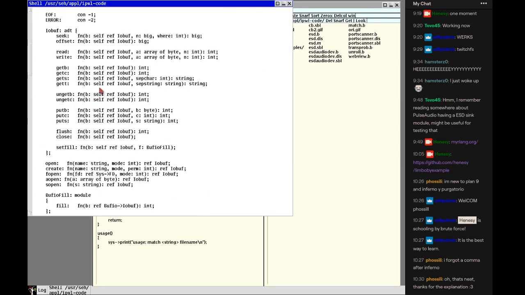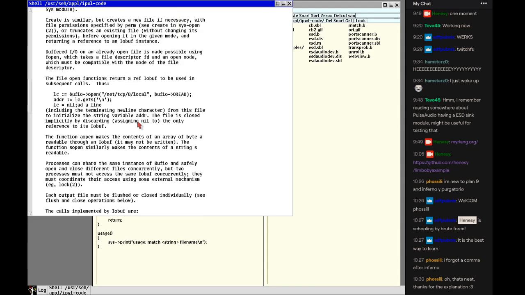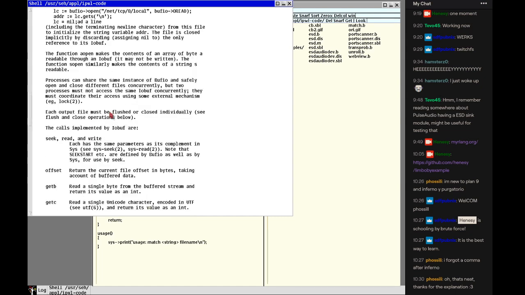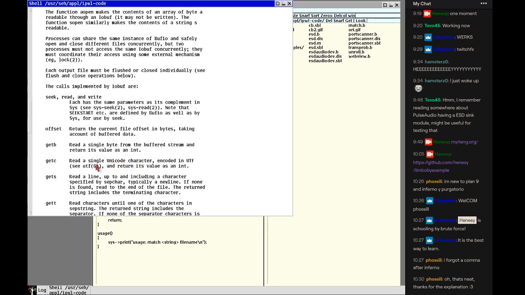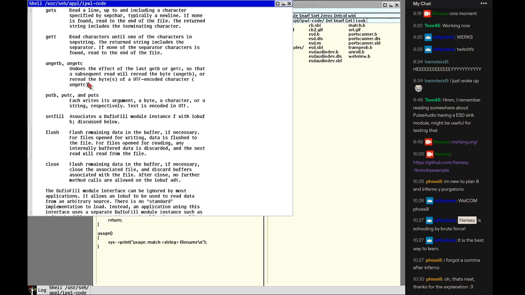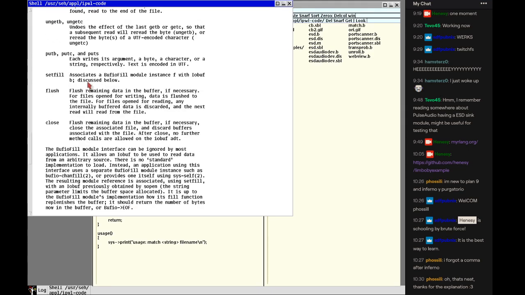What's the signature for getc? Returns an int. Value is an int. Now I suppose if the user returns something like zero or less, it's probably an error. It's return something like that.